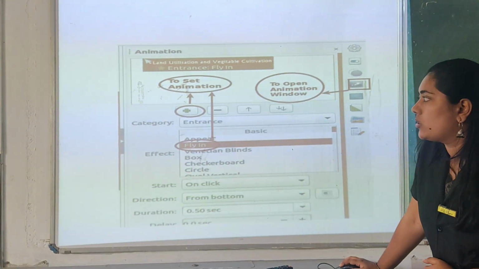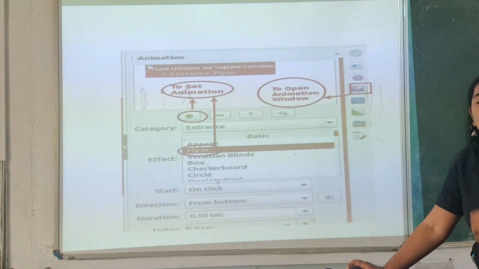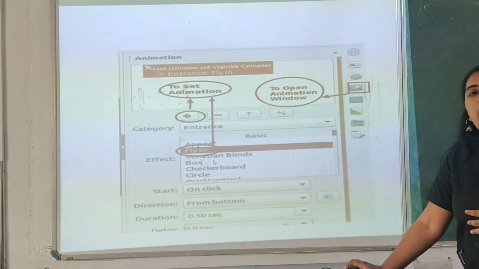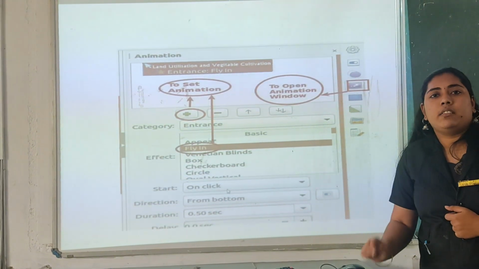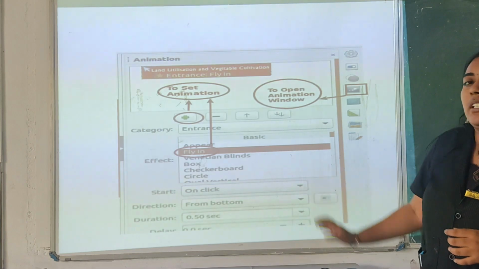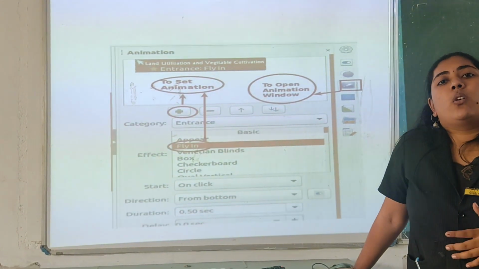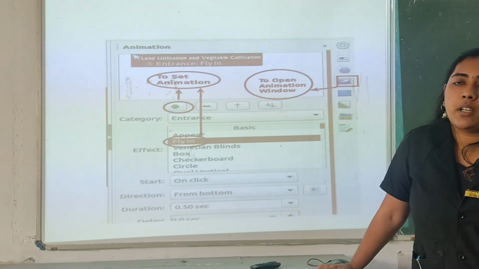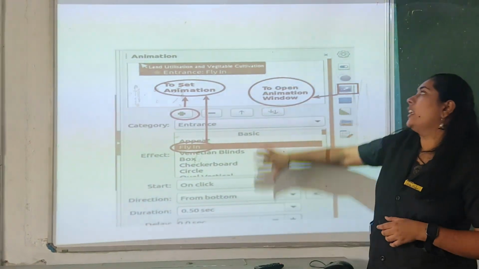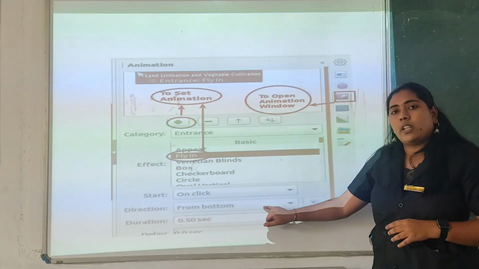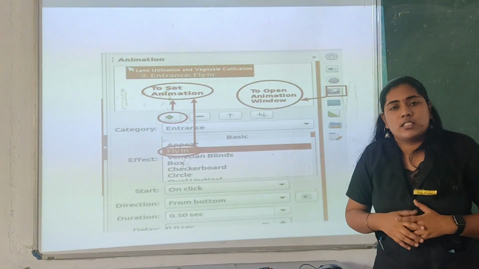By clicking on the plus option, you can see the options here: appear, flying, vertical lines, box, checkerboard, and more available. Then the option of start on click. Each and every time we click the mouse or the keyboard, the animation will come. Or the option automatically within seconds. Then the direction option: when we choose flying, from top to bottom, right, left.